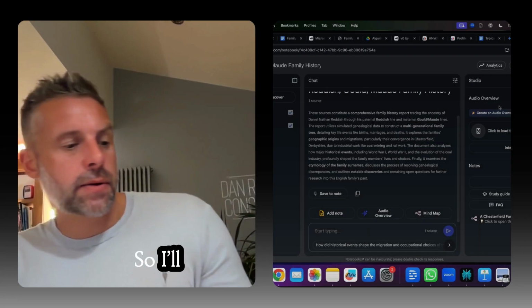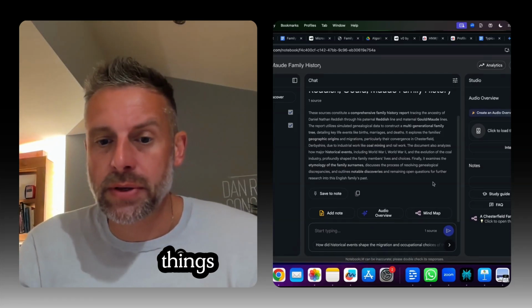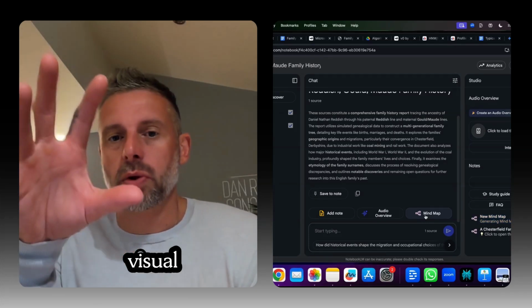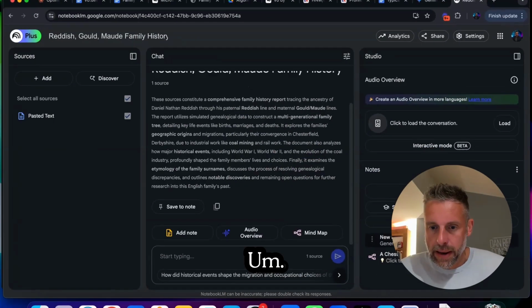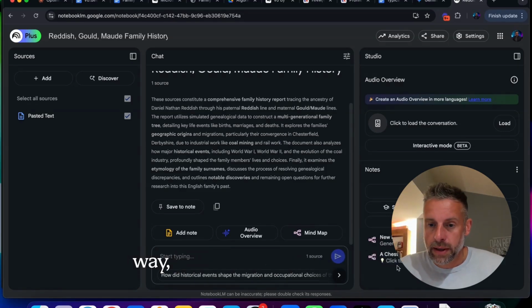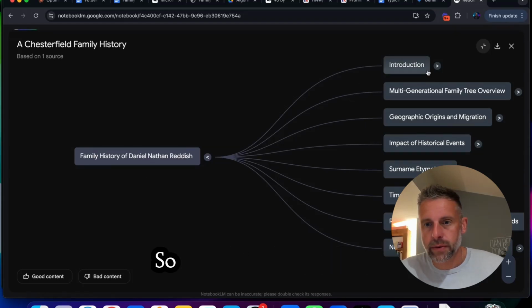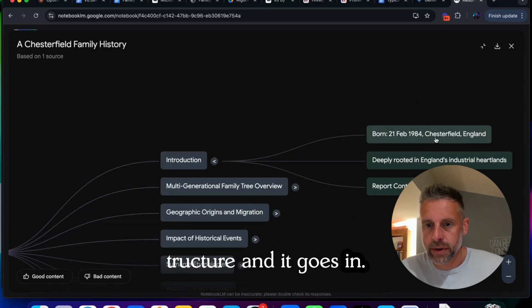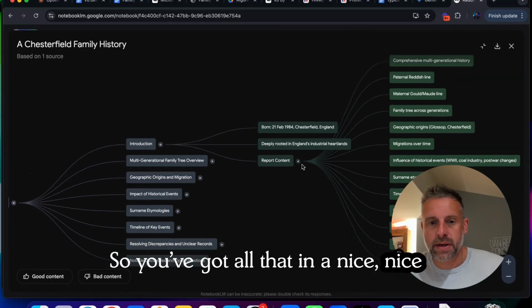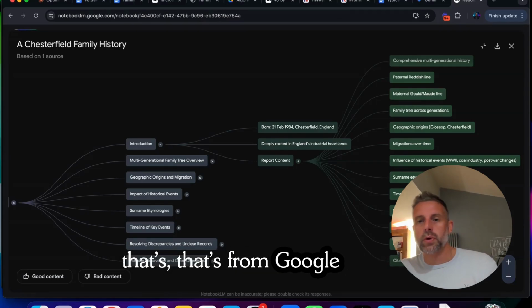A good overview. So I'll just play the first minute of that just to give you some context, but that's basically what that does. And there are other things you can do here, like the mind map. That'll create a visual mind map, which you can click into, just to digest that information in a different way, which looks like this. So you can click into that introduction and it goes in. So you've got all that in a nice mind map that you can download. So that's Notebook LM. That's from Google as well.